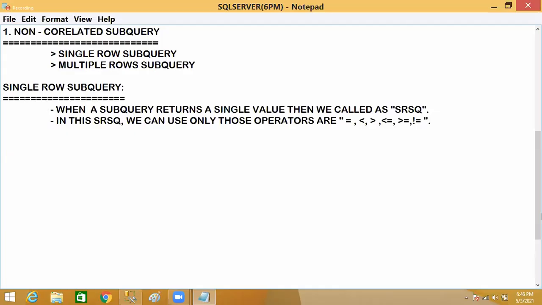But in single row subqueries, only these operators can be used. Why are we using only these operators? Why not the IN operator, the BETWEEN operator, or some other operators? There is a reason for that. What is the reason?